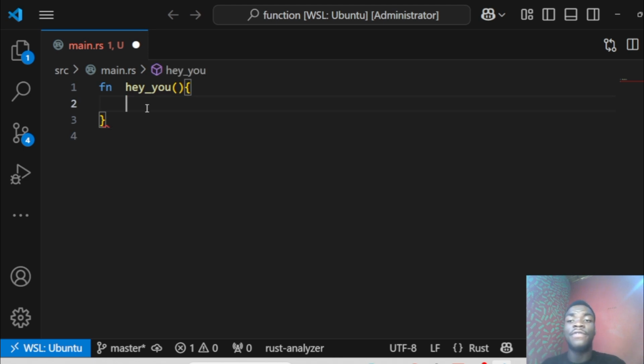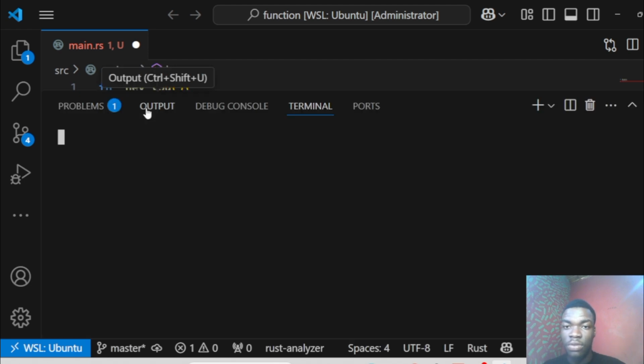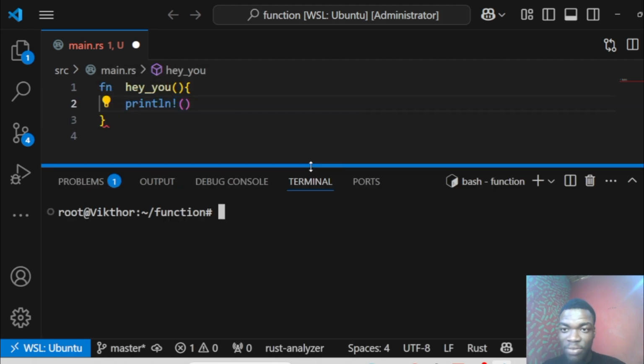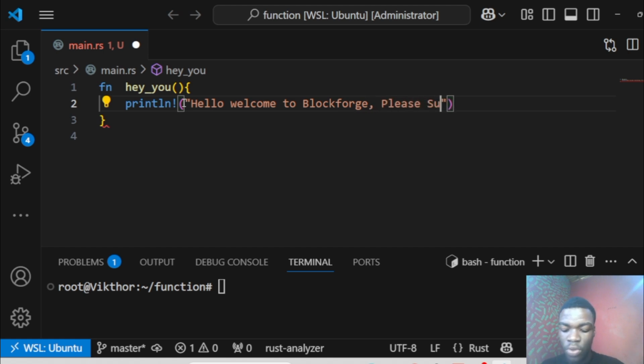So to show how a Rust function helps to organize and simplify our work, I'll write a simple piece of code. I'll use println!, so let me open my terminal. Oops, I've covered my screen, so let me go down. println!: hello, welcome to Block Forge. Please subscribe.